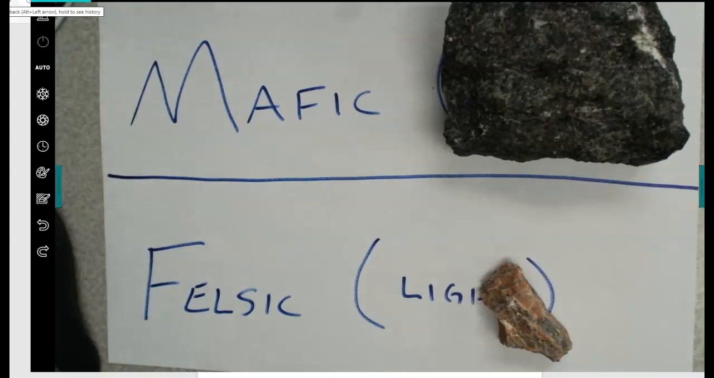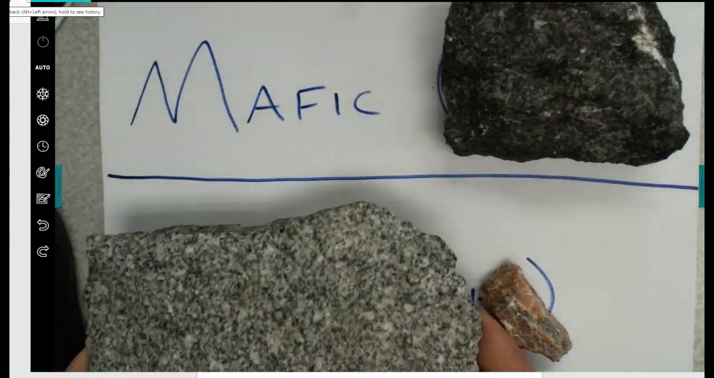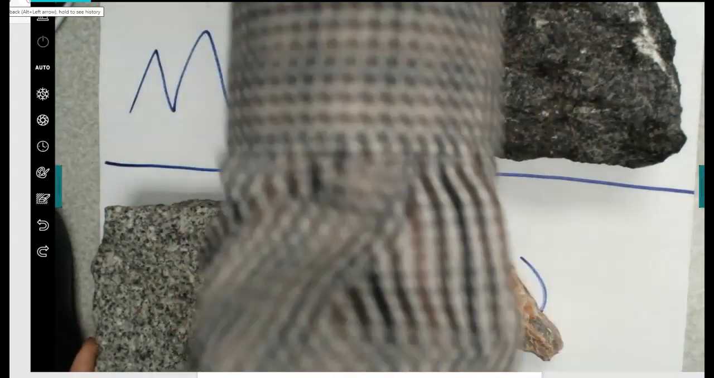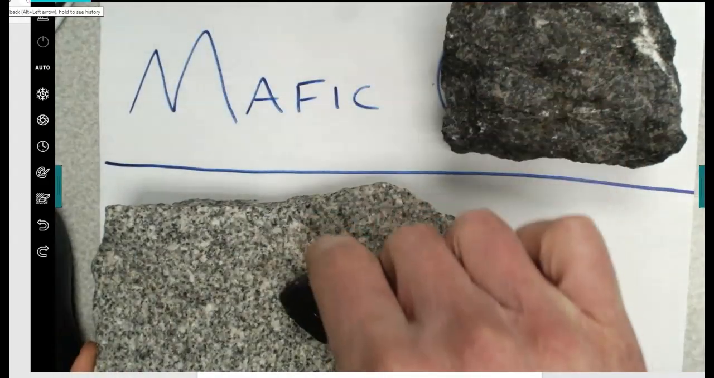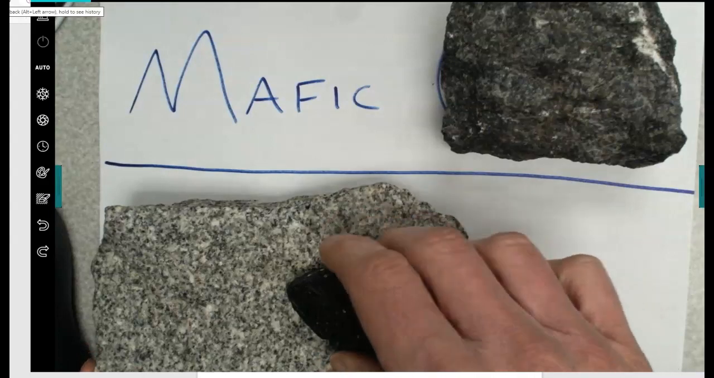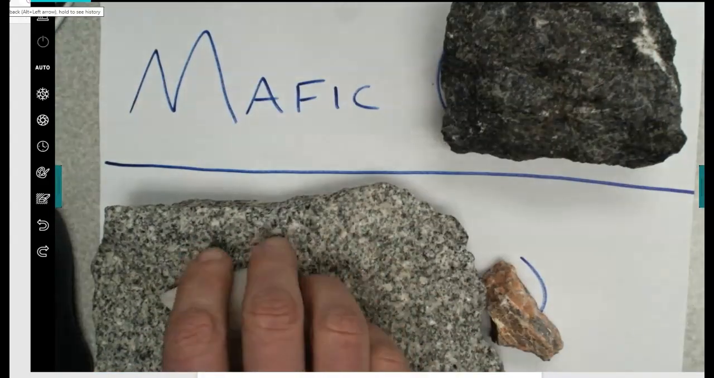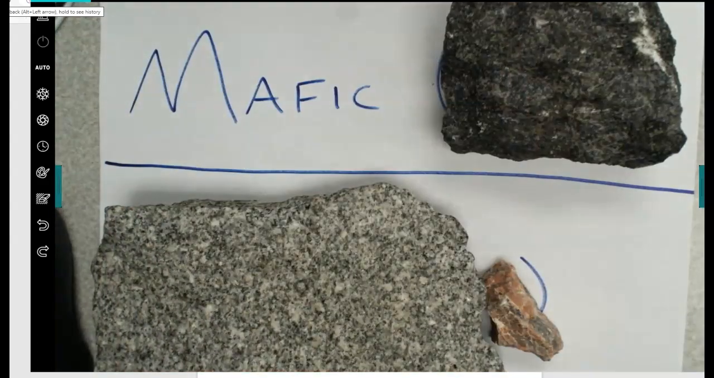Let me give you some more examples of some of these. This is a felsic rock. They might say, well, wait a minute, that has some black in it. That's okay. Dark-colored minerals can be part of a felsic rock as long as the majority of the minerals are light-colored minerals. And in this case, this is a speckled rock, but there's more white and gray in it than there is black. So we're going to go ahead and call it felsic.